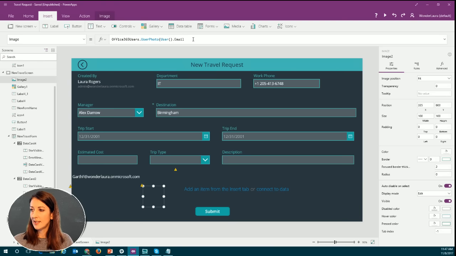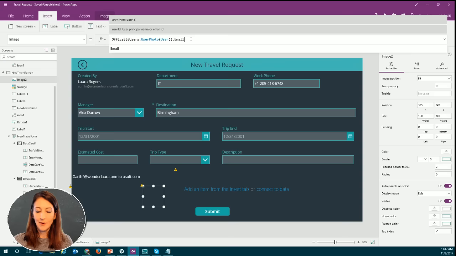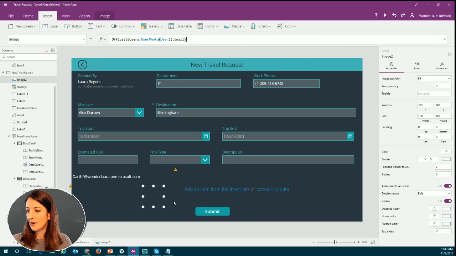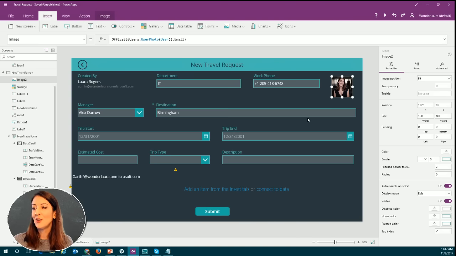Close. It's weird, it takes my cursor off of the screen and I have to click back in there to put that. There it is. Yay. All right, so it's going to be like, hey, welcome Laura, here, fill out your travel. Here's a lovely picture of you. So that's how you can do the user photo.